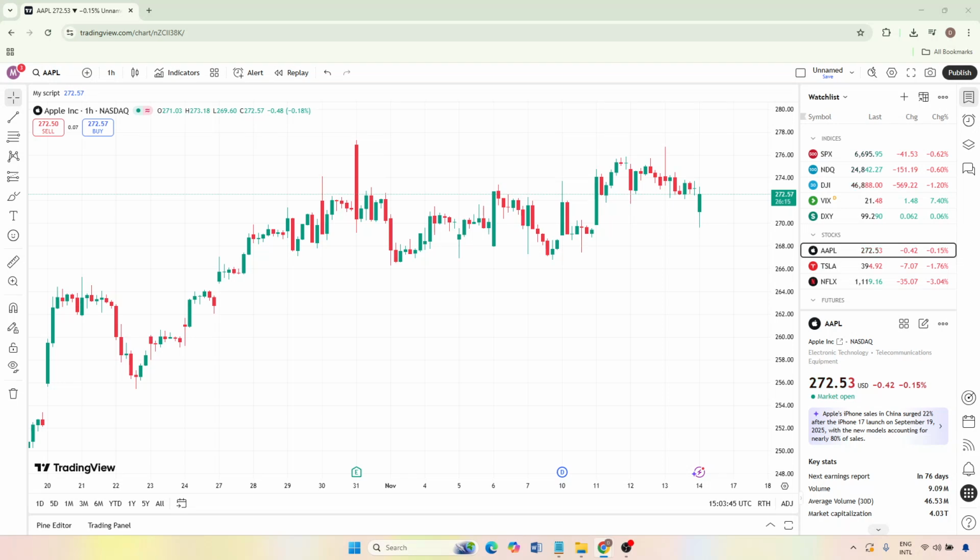In today's video, I'm going to teach you how to set up an area chart in Tradingview. Many traders prefer area charts for their simplicity and visual clarity, offering a smooth, shaded view of price movement over time. Let's dive right in and set up our area chart step by step.